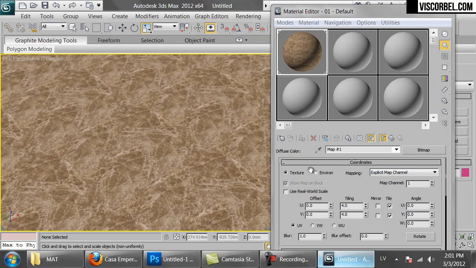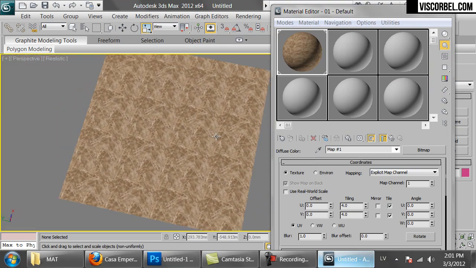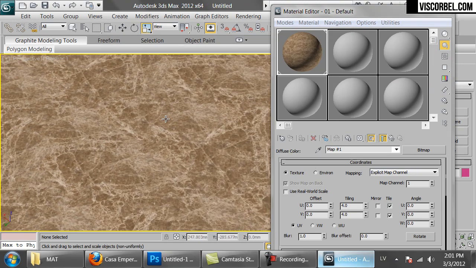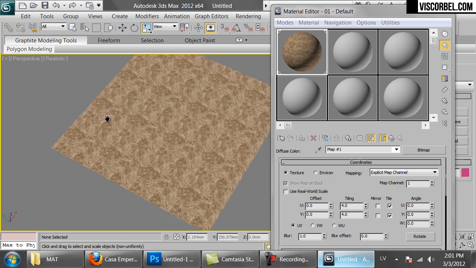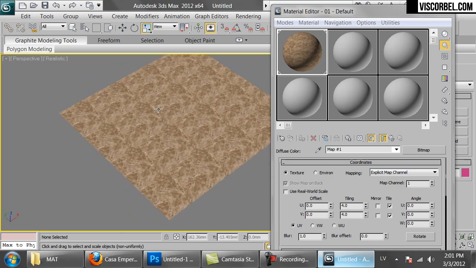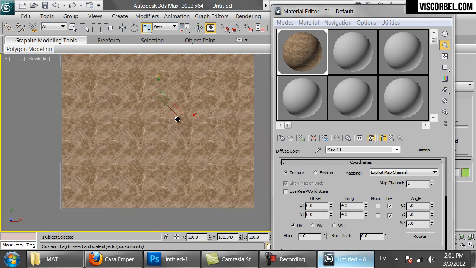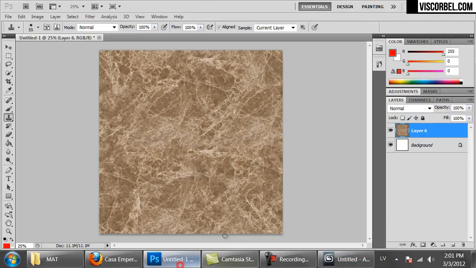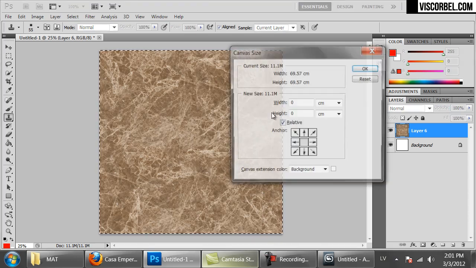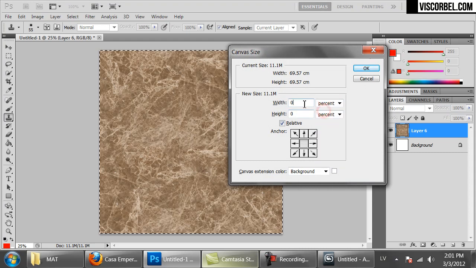Go back to the Max. Okay, so there are no more seams and the texture is tiling. But it's still pretty noticeable that it's tiled. So let's make it larger. Select all, copy, and increase by 100% again.